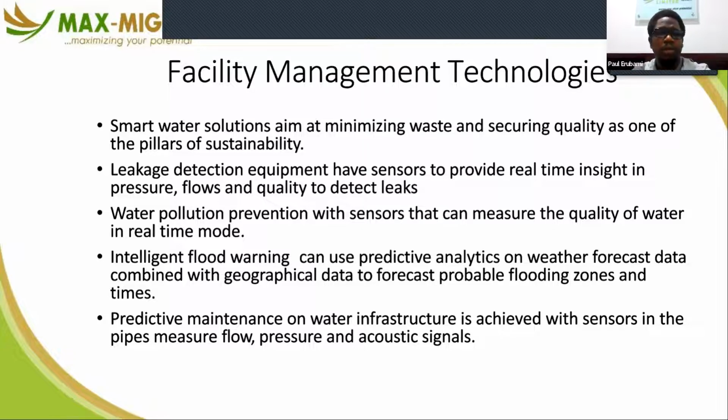Leakage detection, we talked about that. Water pollution prevention with sensors that can measure the quality of water in real time. So if you have a water treatment system and you do water tests once in a month, once in 2 months, once in 3 months, if you suddenly did a test and realize that, oh my goodness, water is so bad, you can tell how far back that water has been, right? Because the whole idea of doing a test is to find out if you can pick some non-conformity that you need to fix. But that frequency is not going to be good enough for certain environments.